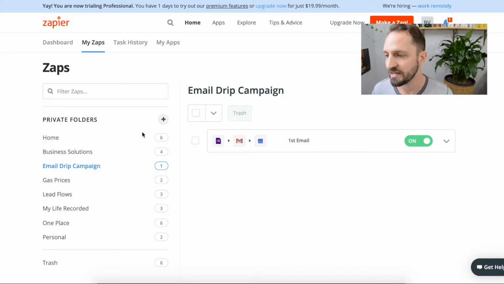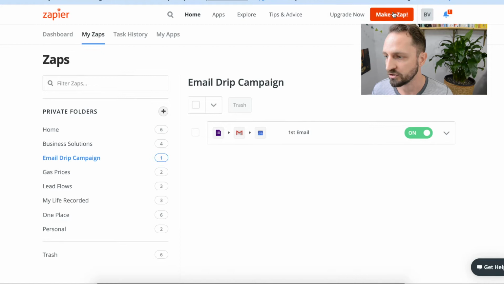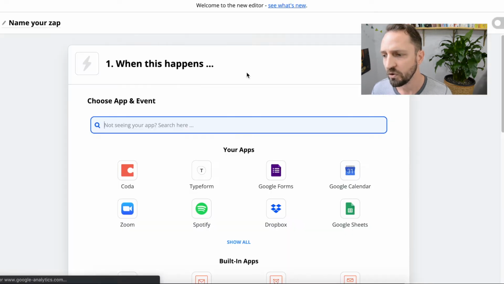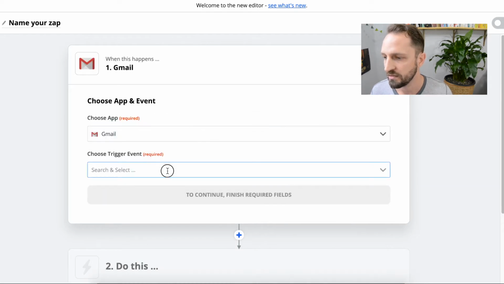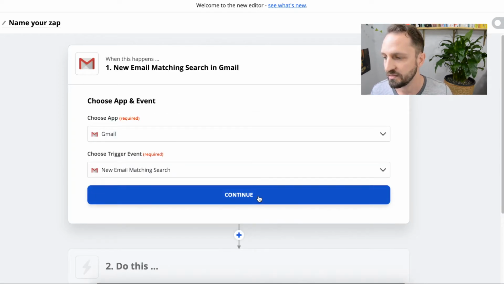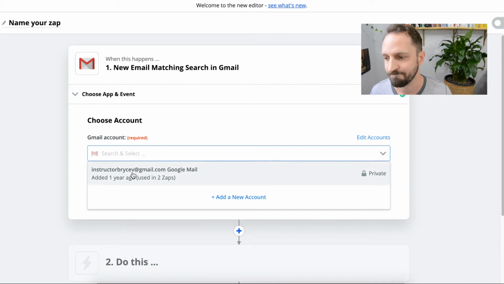Welcome back. Okay, so this is the second part in this automation where we are going to create the opt-out zap. So when someone replies with stop to the email campaign, we will see that and opt them out from future emails. So we'll go back into Zapier, into our folder, and create a new zap. What this zap is going to do is look for any emails that have the word stop in it.